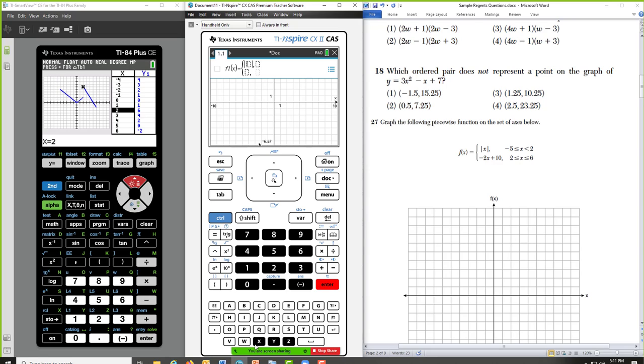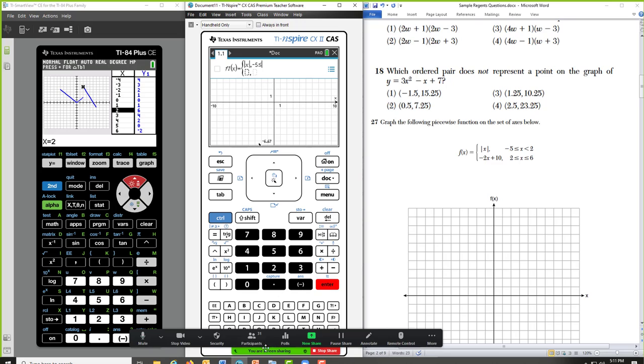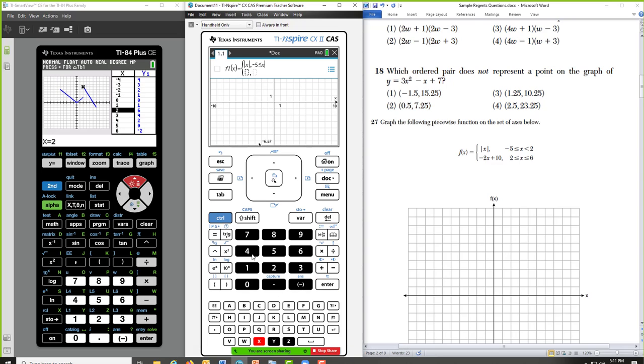I'm going to find the absolute value of x, right arrow, and -5. Control equals gets me to my inequalities. Less than or equal to x, and Control equals again, strictly less than 2.